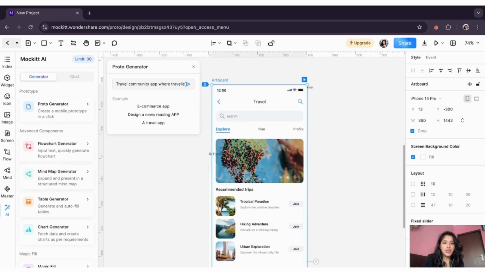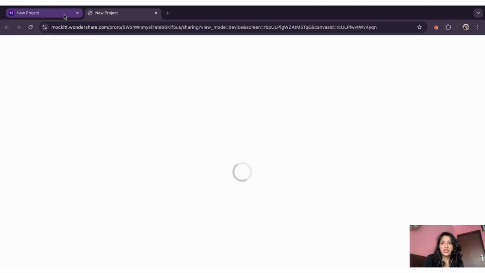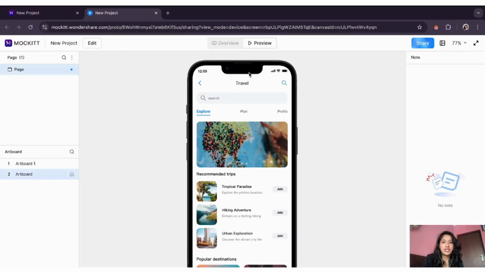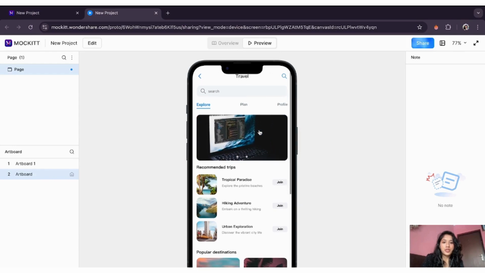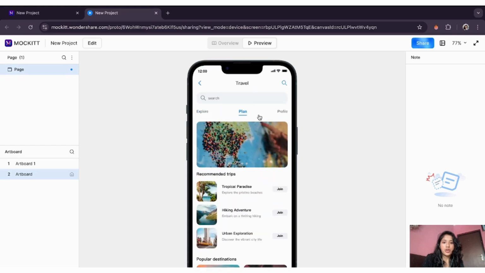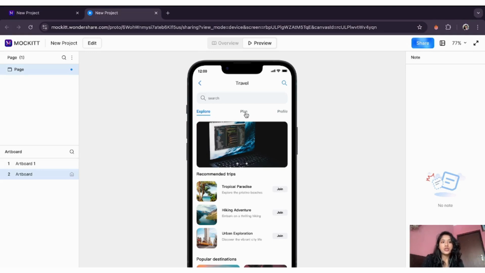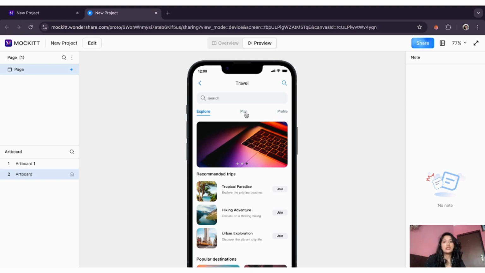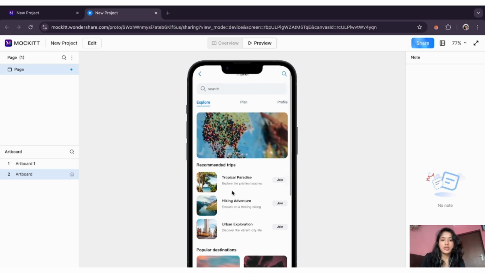So the other thing that you would want to notice here is the play button that you just saw. It's pretty much the preview page. So this is the iPhone 14 screen. You have the explore page. This is the artboard page one. You go on to the plan part, you go to the profile part. These are all clickable buttons. It will show you how the progression happens when you click into different buttons.